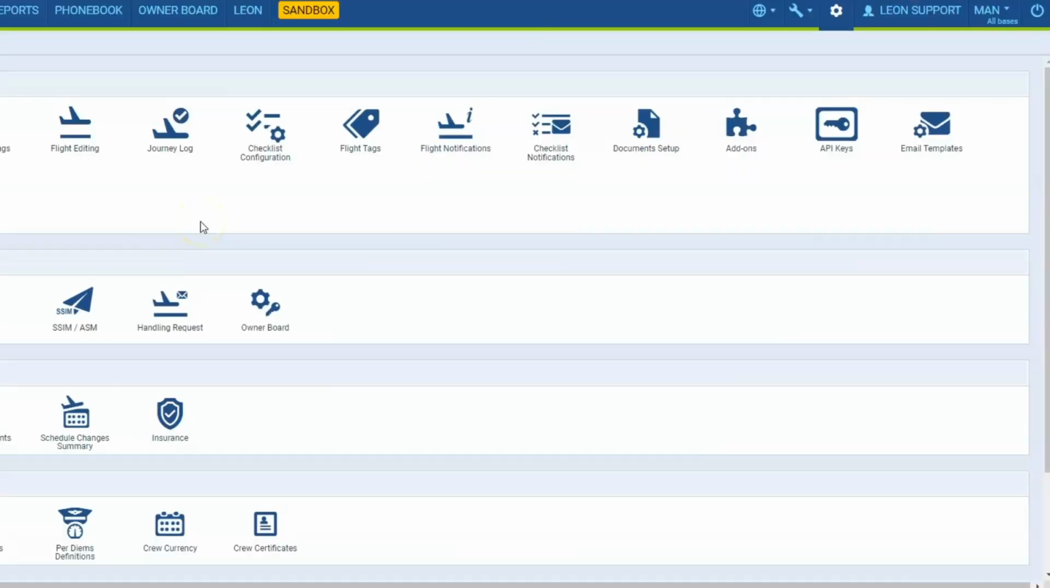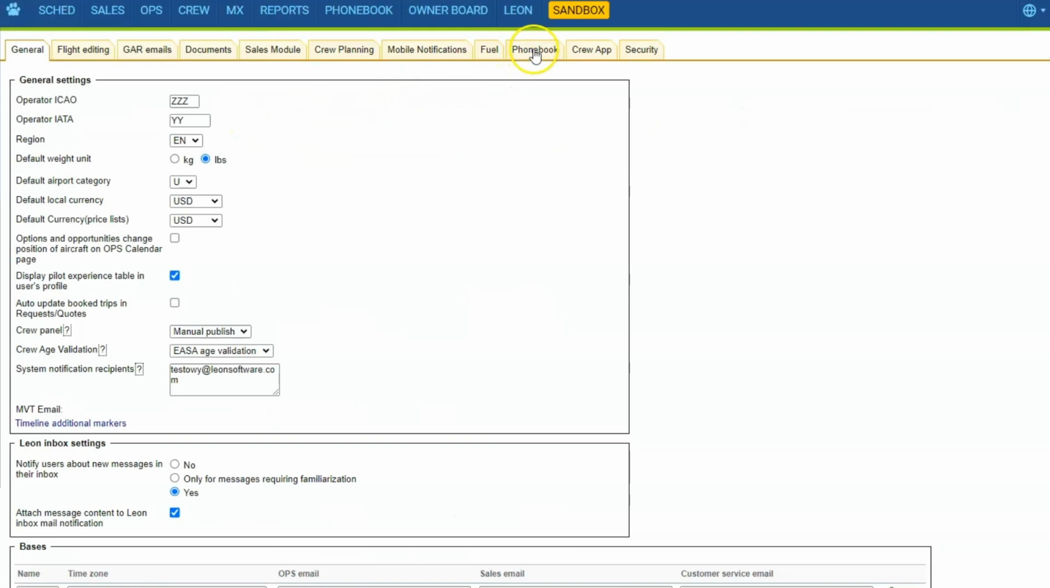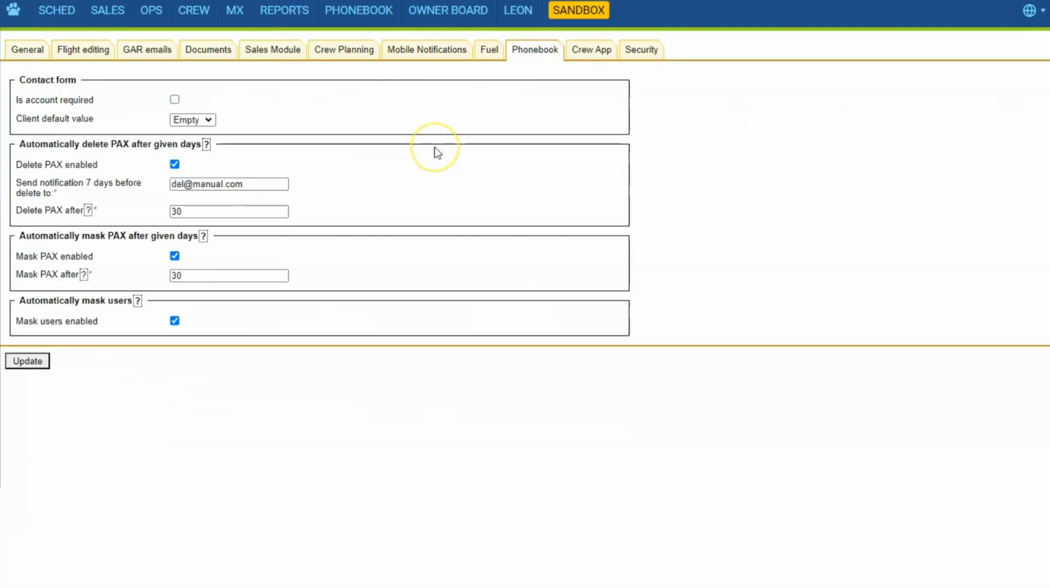In this video, we will focus on the Phonebook tab in the General Settings. To enter the section, click on the gear icon in the upper right corner. Then, go to the General Settings and enter the Phonebook tab. Here you will find a few options.